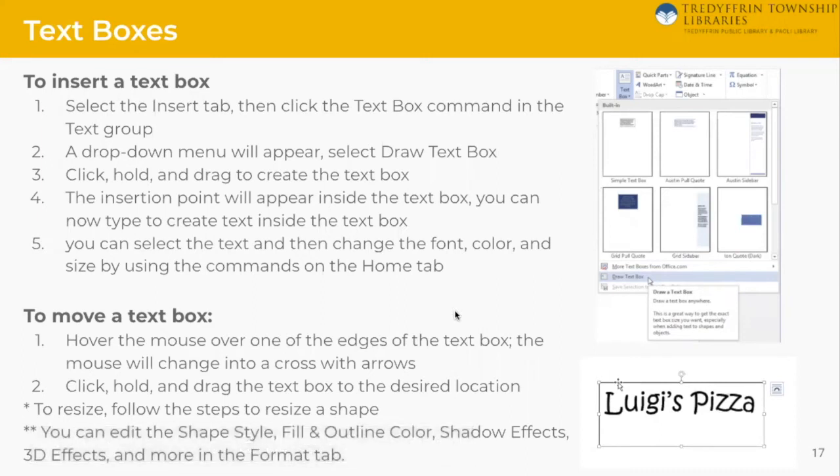You can also resize the text box. You just follow the same steps for resizing a shape. And then you can also, as I mentioned, edit the shape style, fill and outline color, shadow effects, 3D effects, and more in the Format tab.